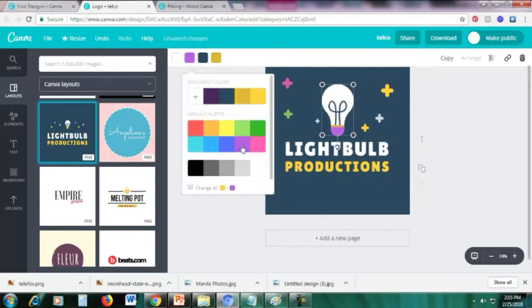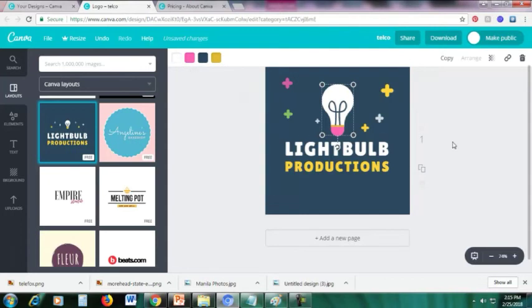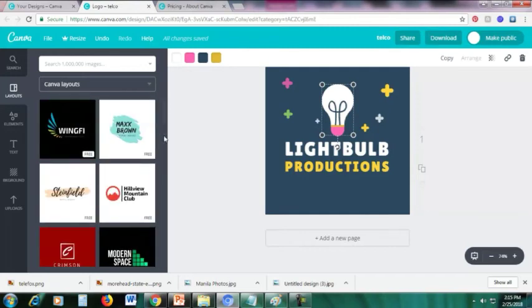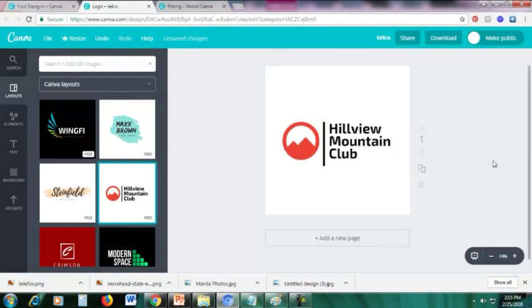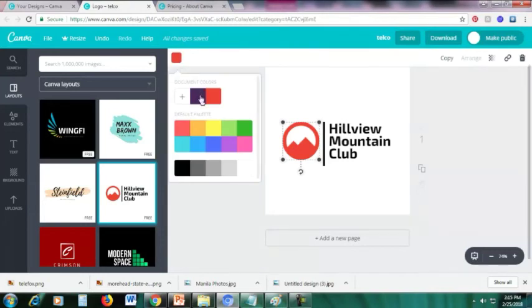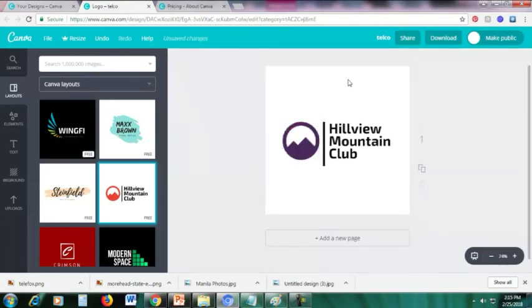So now let's go to another example. Let's go here. Just click it and then click replace. So again we can change the color of this element. Just click it and then go to color picker. But in this example, we're going to delete this, because we're going to upload a custom graphic.